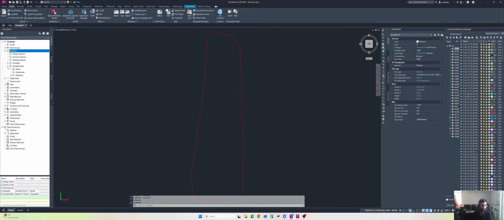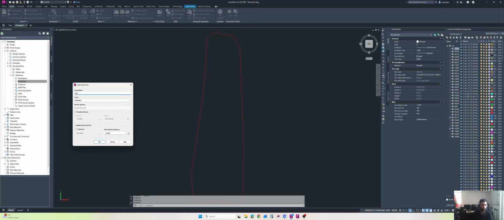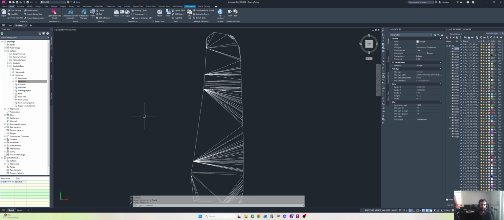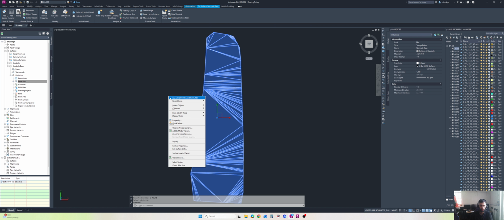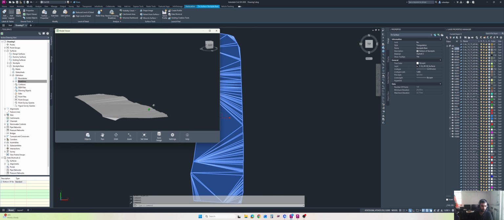So I will go to stockpile base, into the definitions, break lines. I will add the break line. I will put it as bottom of stockpile. We don't need to change any of the things. Click OK and then select the polyline, the 3D polyline, and then we have selected the objects. Press enter. Now you can see we have the base of the stockpile. Now we're going to see it in the model viewer as well. So you can see we have a base for our stockpile as well.